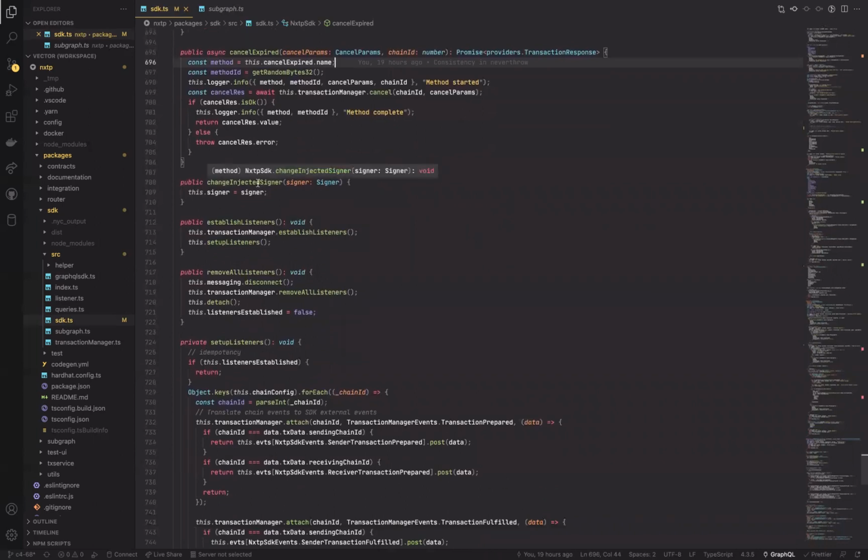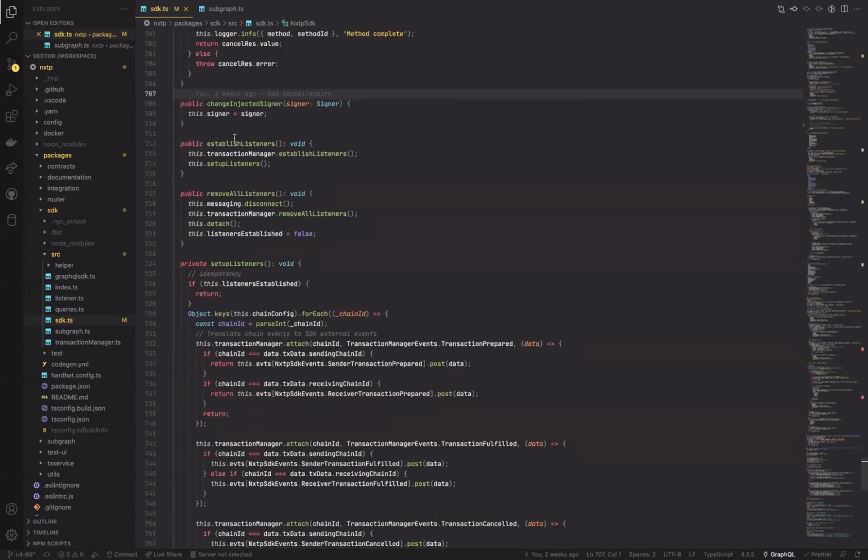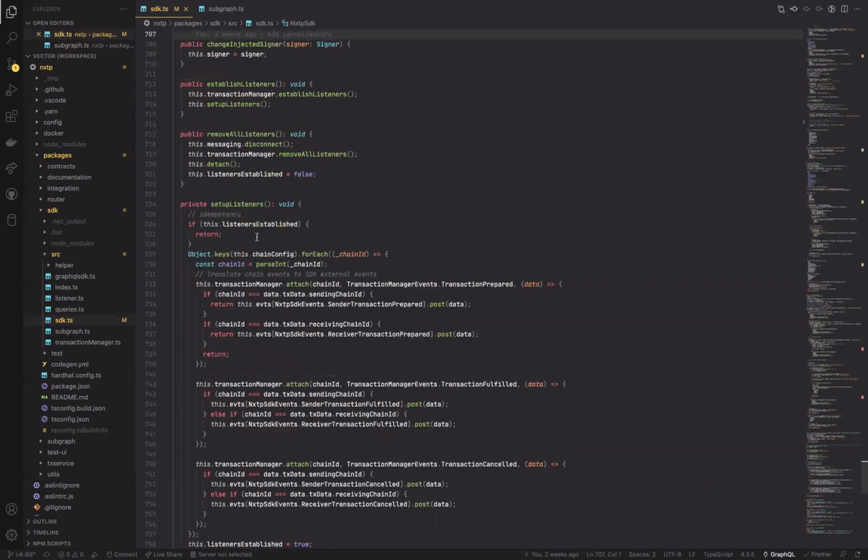So change injected signer, like I said before, we have the ability to change the signer. This was requested by our integrator, Lee Finance, who said that they want the ability to control the chains on the front end and then change it dynamically within this. We also expose the listener method so that the users have more fine-grained control over the actual contract listeners and can attach and detach them.